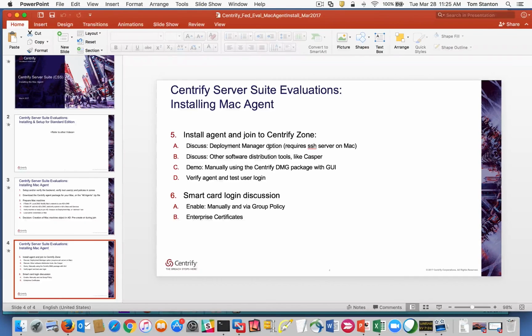I'll talk about the Deployment Manager options, which require an SSH server on the Mac. Again, we don't need to do that; we're going to do it manually. There are also other tools like Casper that can push out the Centrify agent and install it. What we're going to do is demo how to do it manually. You download the DMG package, you click on install, and we go through all the steps.